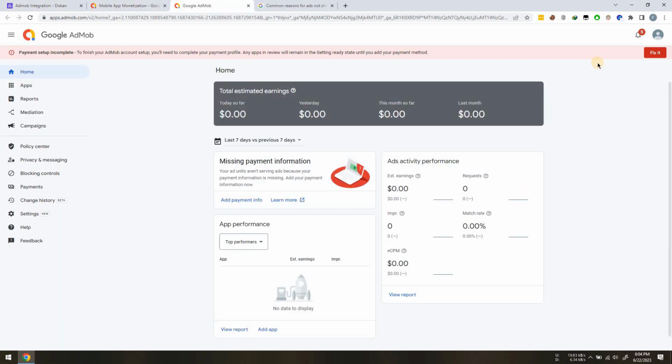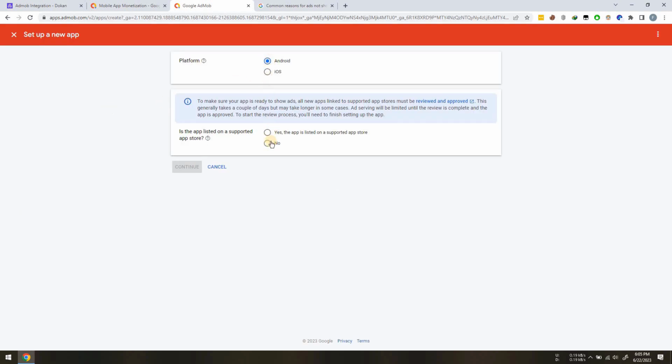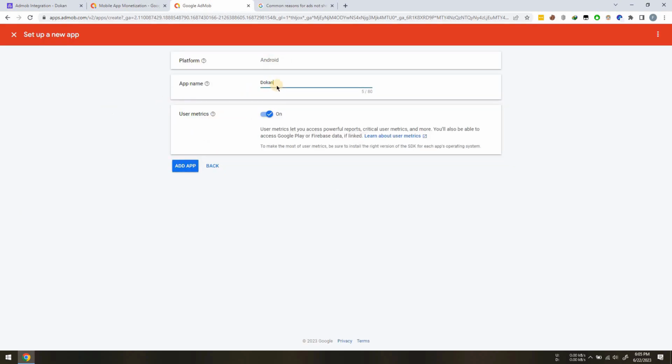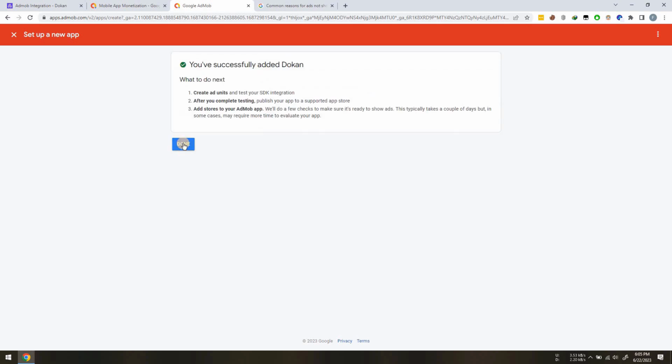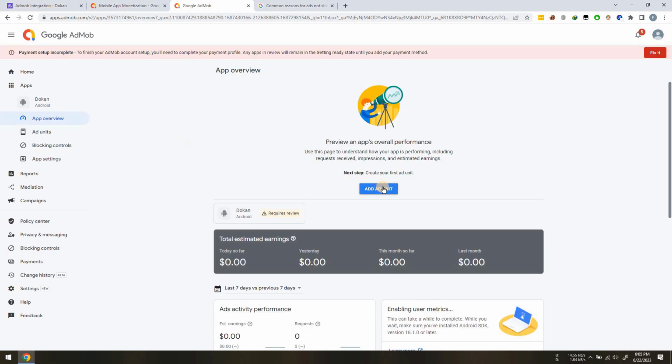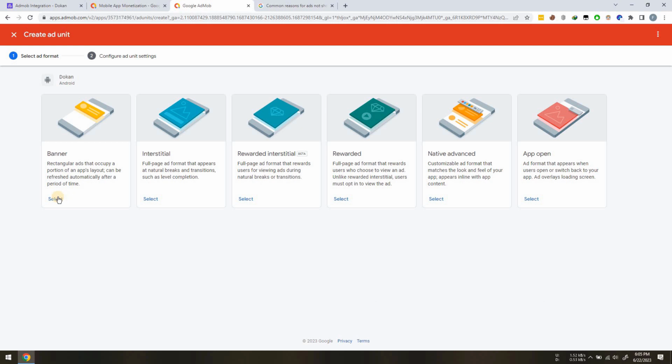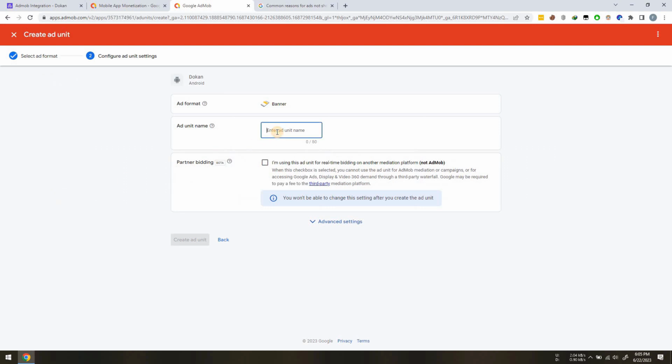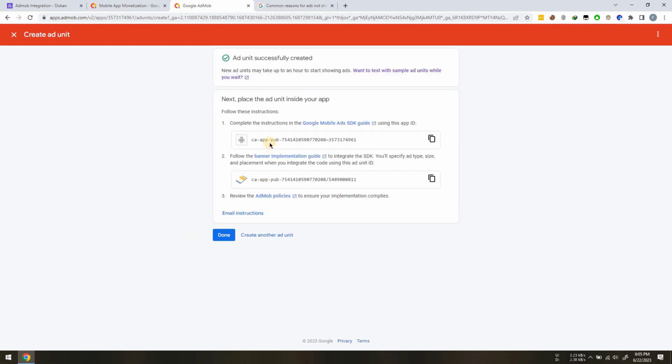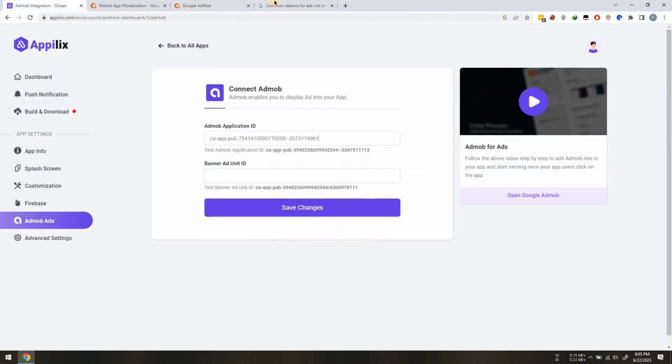Let's quickly create an Admob app. Next, you will have to create an ad unit. Choose banner type ad, as Appilix now supports banner ads only. Other types of ad units will be supported in the future. Enter a name for your ad unit and click the Create Ad Unit button. Then you will find your Admob application ID and banner ad unit ID and copy those to Appilix.